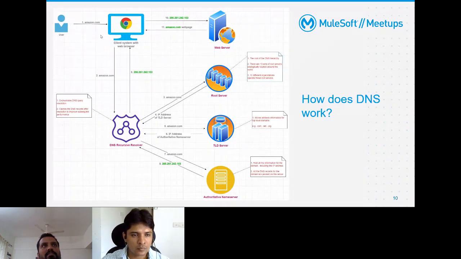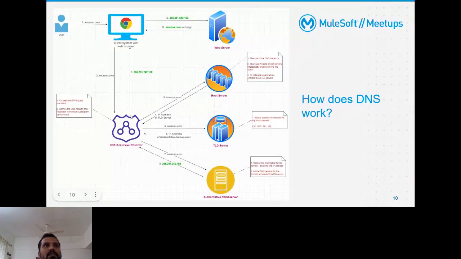So in this case, what is happening is we sent Amazon.com to the Chrome browser. Chrome browser is forwarding it to the DNS recursive resolver. The DNS recursive resolver sees that it is Amazon.com. What do I do with that address? What it does is it sends it directly to something called a root server, which is this part.